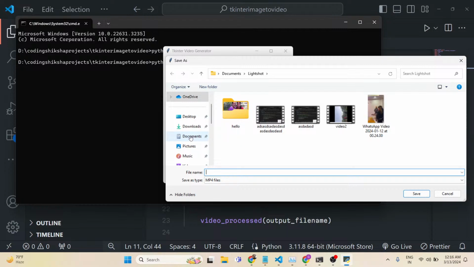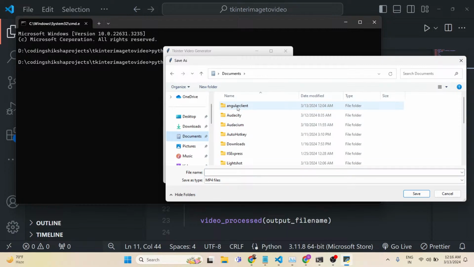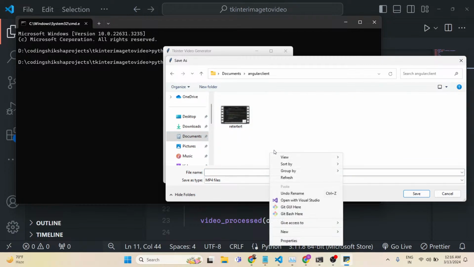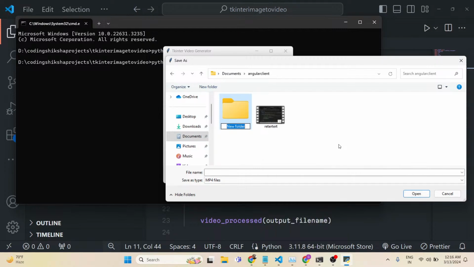After making the video, you just need to select the location where you want to save your video file. Let's suppose I create a new folder right here and I want to save this right here. So I will pick the location and give my output file name result. By default the extension selected is MP4, so result.mp4 will be created at this location.